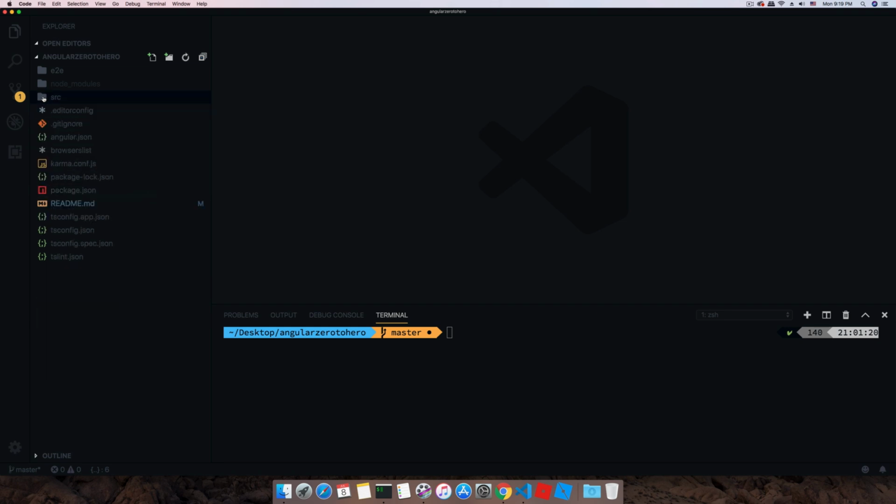The last folder here is called e2e. As I said, this is mainly to run your functional tests or end-to-end tests. This is the Protractor configuration and all the configuration, and you can have your spec files here and run all these things.